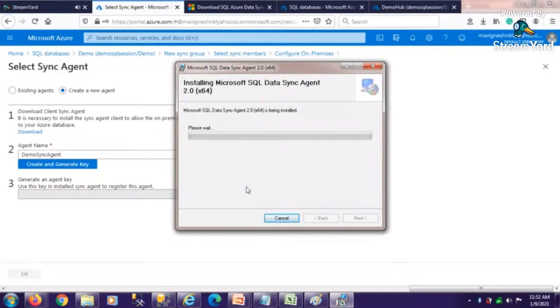So see, this is the sync agent. Without installing the software, you could not sync the on-premises database from Azure to on-premises or on-premises to Azure. Okay, it's not possible. It's installing. I hope it's not taking much time. Maybe maximum 3 minutes because I have opened a lot of things in the system, so that's taking time. Currently I am downloading the 64-bit, but based on your system requirement, you can download that sync agent.